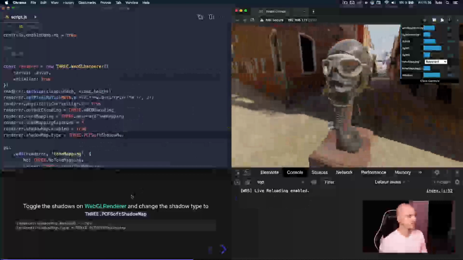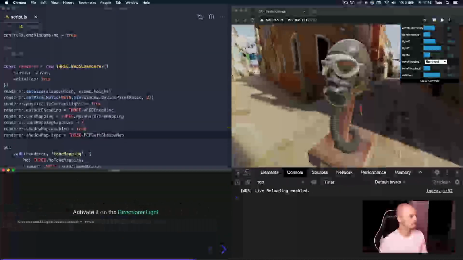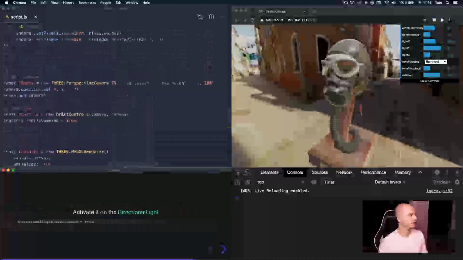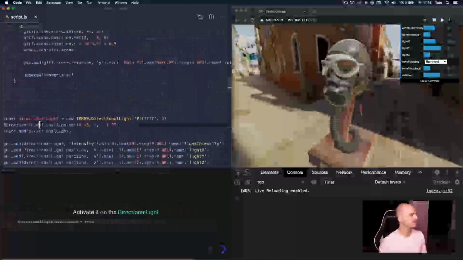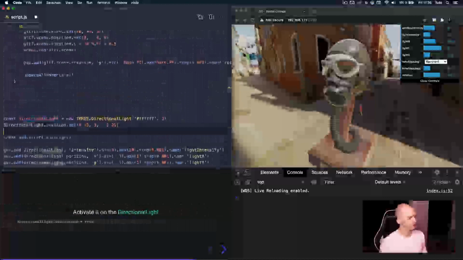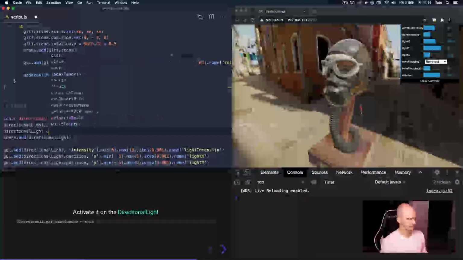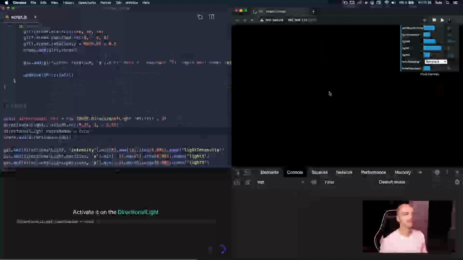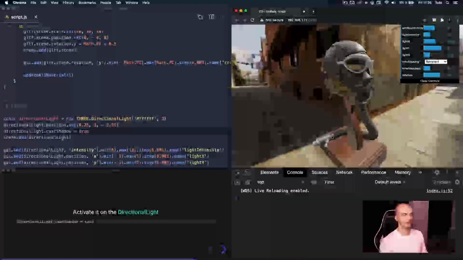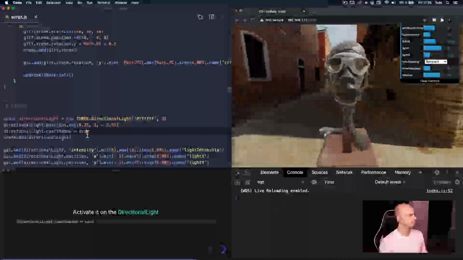Nothing has changed, but still the renderer is now using shadow maps. Then you have to activate the shadow maps on the light. So it's this one. We're going to do directional light, cast shadow. Maybe you remember this one. True, like that. All right, no error. Check the errors always. For me, it seems to be fine.